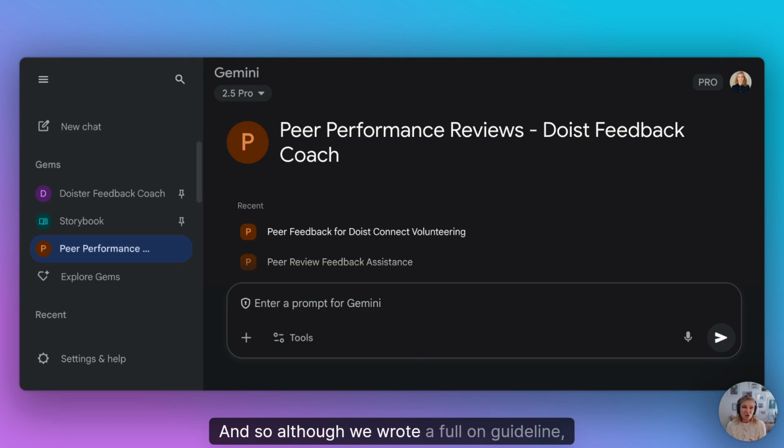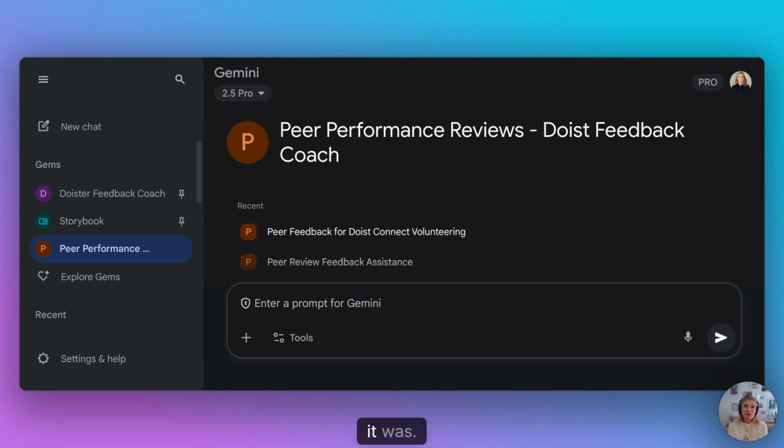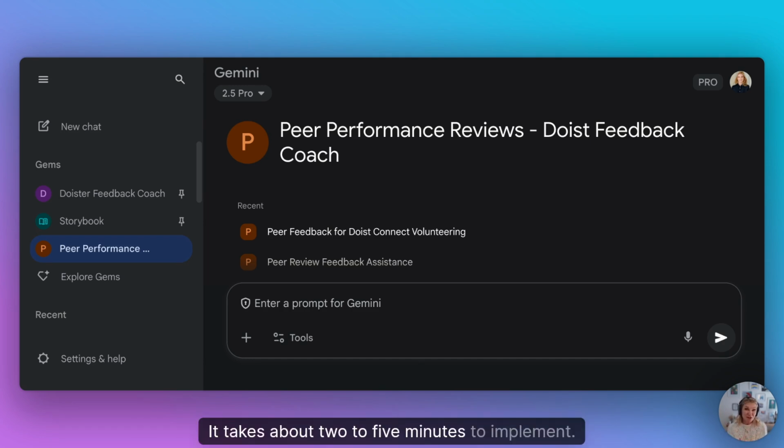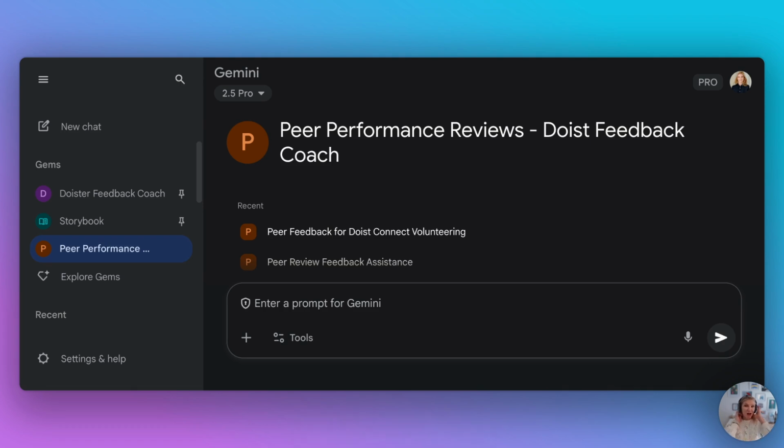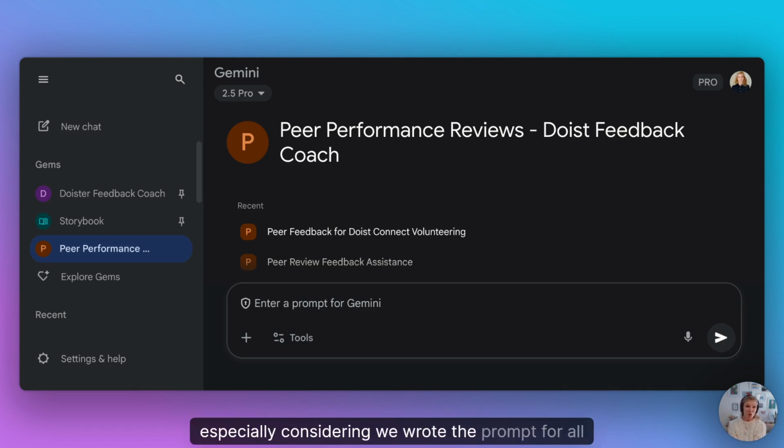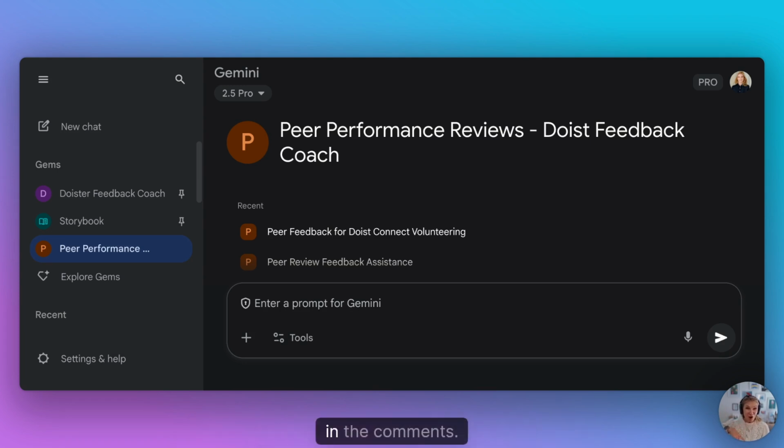And so although we wrote a full-on guideline, it takes about 2 to 5 minutes to implement. It's not a lot of work, especially considering we wrote the prompt for all other Doisters, so they don't need to do the heavy lifting for it. If you're planning to implement it, I might drop the prompt below in the comments, so check that out. Use it, don't use it.